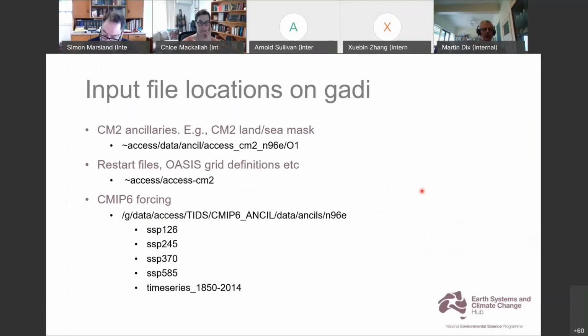So the input file locations on Gadi: there are CM2 specific ancillaries, so our land CMASK and files that depend on our land CMASK, in the access data directory. There are CM2 specific files, so restart files, OASIS grid definitions and so on, again under the ACCESS-CM2 directory.